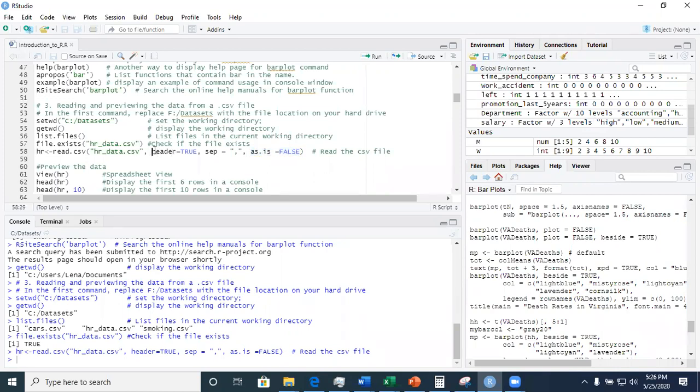Now, header equals true means that I want to read the header from my file. If I don't include it, sometimes R can give it names like A1, A2, but this is not descriptive. So we have to do this. And this one tells me that my file is comma delimited. Well, of course, by default it's comma delimited, but we don't want to rely on defaults.